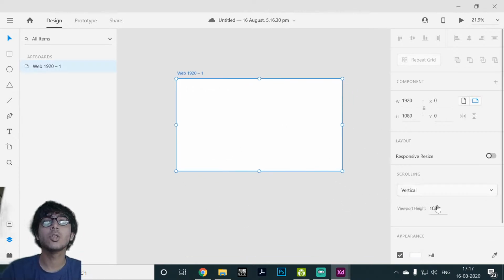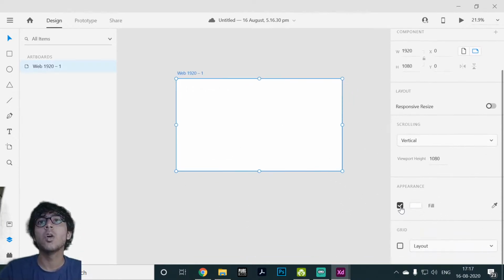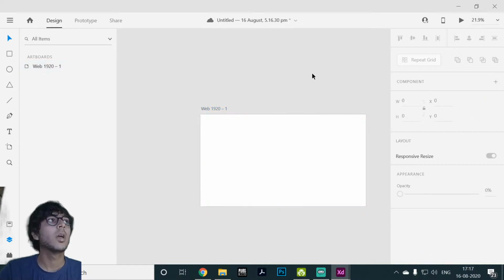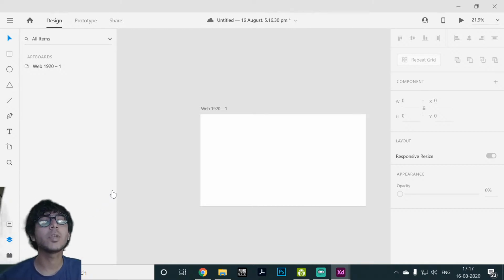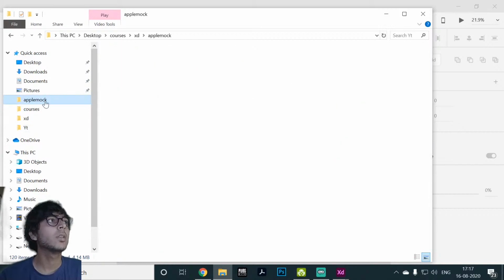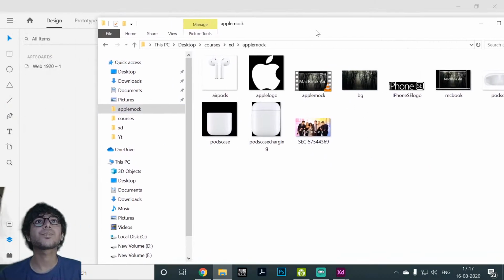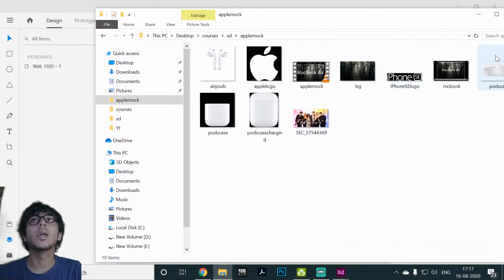So let's click on this, and here we can fill color, or we can keep it transparent. I'm going to keep it white for now, and we can also import components in this. Now what's the difference between components and objects? I'll come to that later. For now, let's go to the resources I have here.